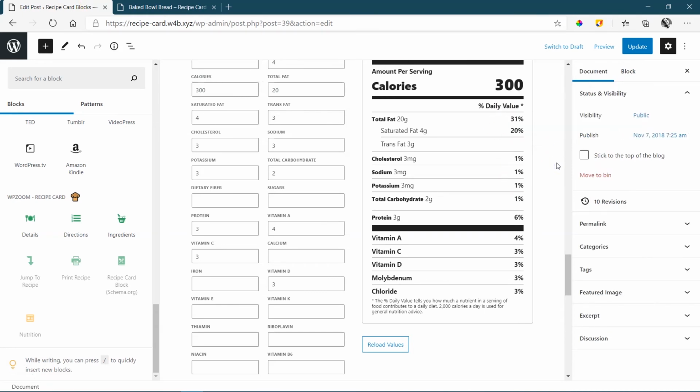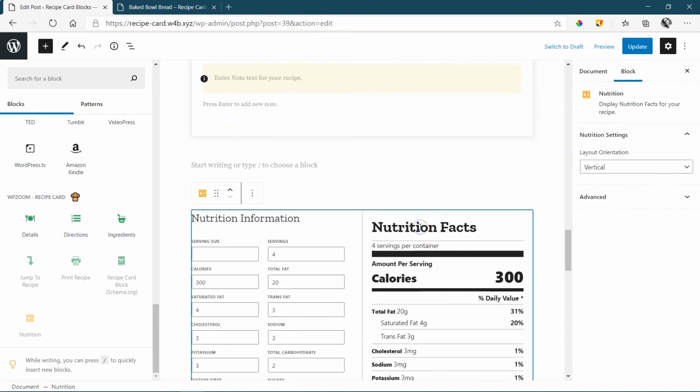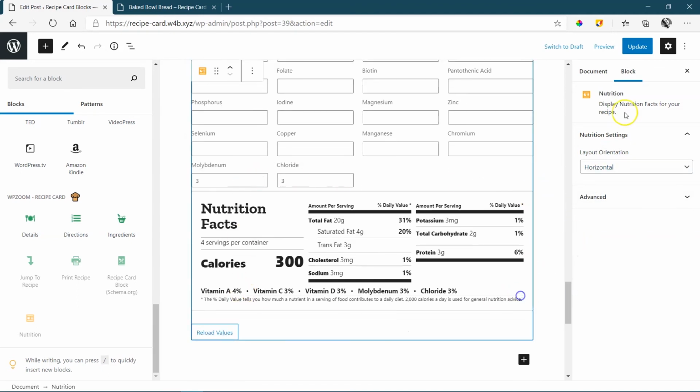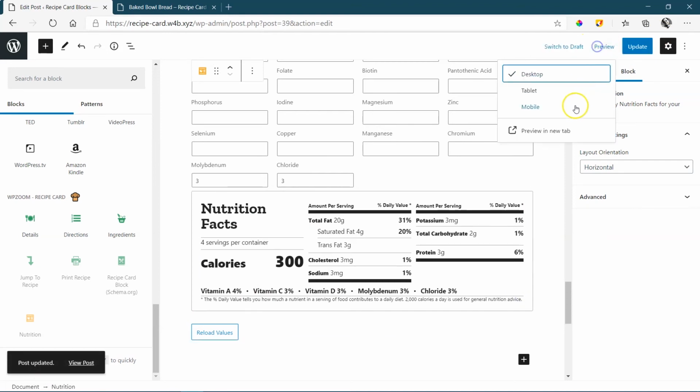You also have the option for a different style. Make sure to click on this block to interact with it. In the settings under the block, make sure it says nutrition, then you know you are working with that block. You can choose between the vertical, which is the current layout, as well as horizontal. Horizontal is going to give you a full width on your canvas. Pretty nice one as well. Let's go and see how that one will display on the front end.